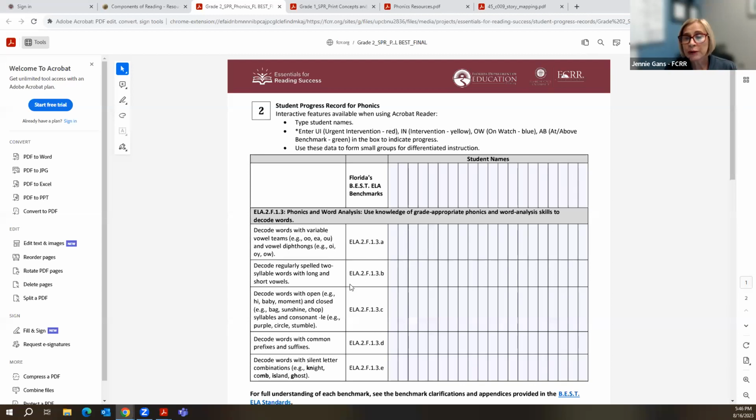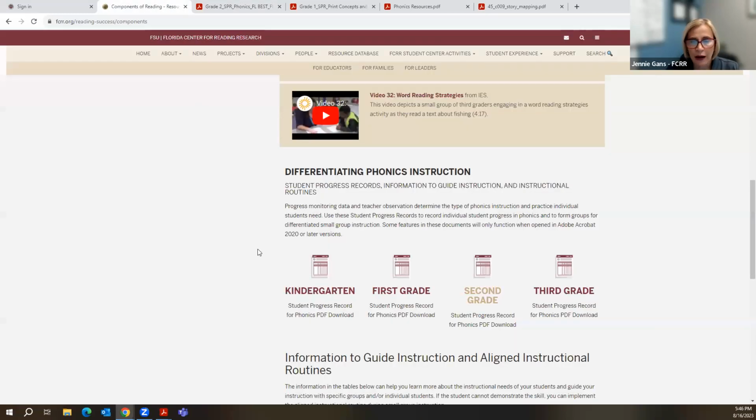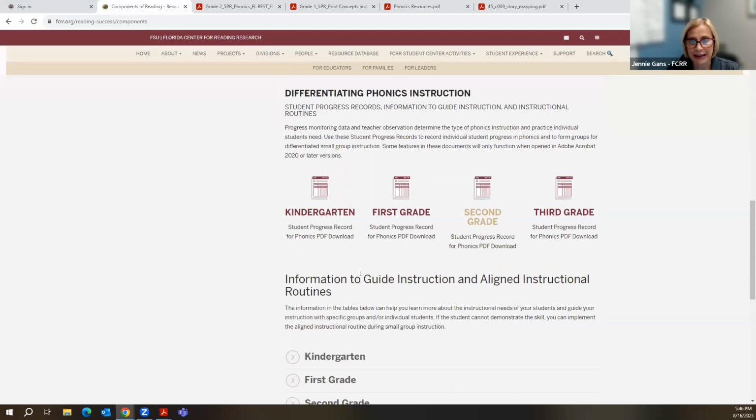So you will be able to see who's on red, who's on blue, yellow, or green based on the cut points below. If you were to use it exactly as it's intended in this state, then you would be able to form your groups right there. And there's your data for response to intervention, where we would need multiple data points, at least 6 data points minimum, before we really look at moving students in and out of tiers. So these are great tools for that. Okay, so this is where you find that.